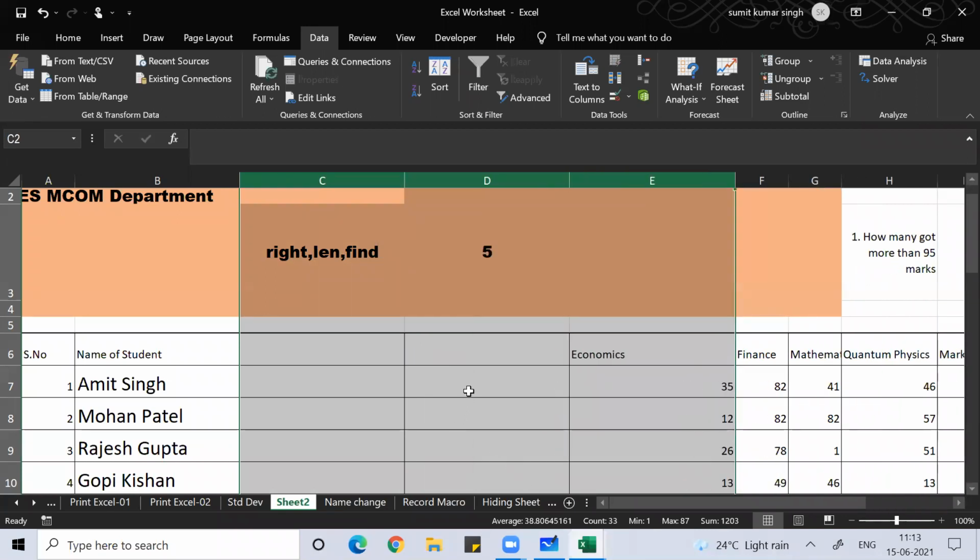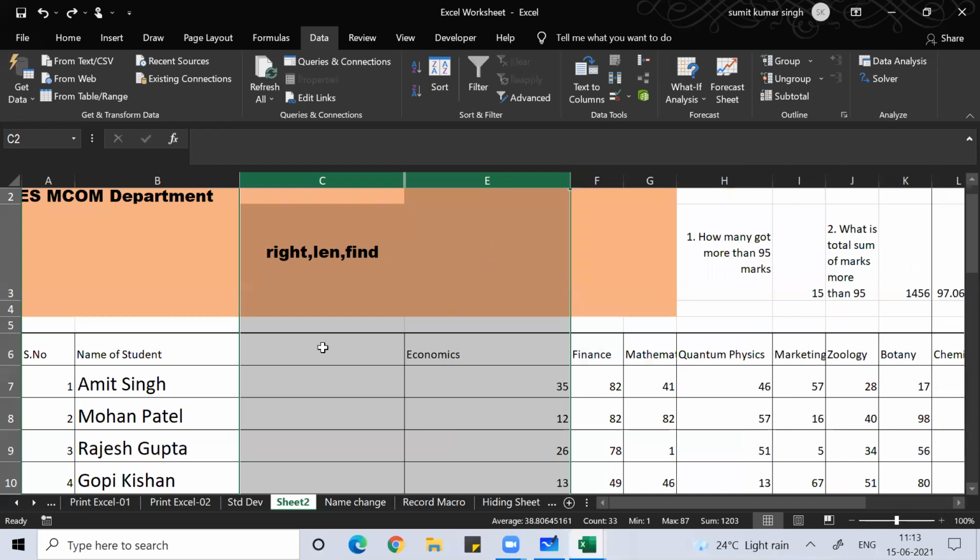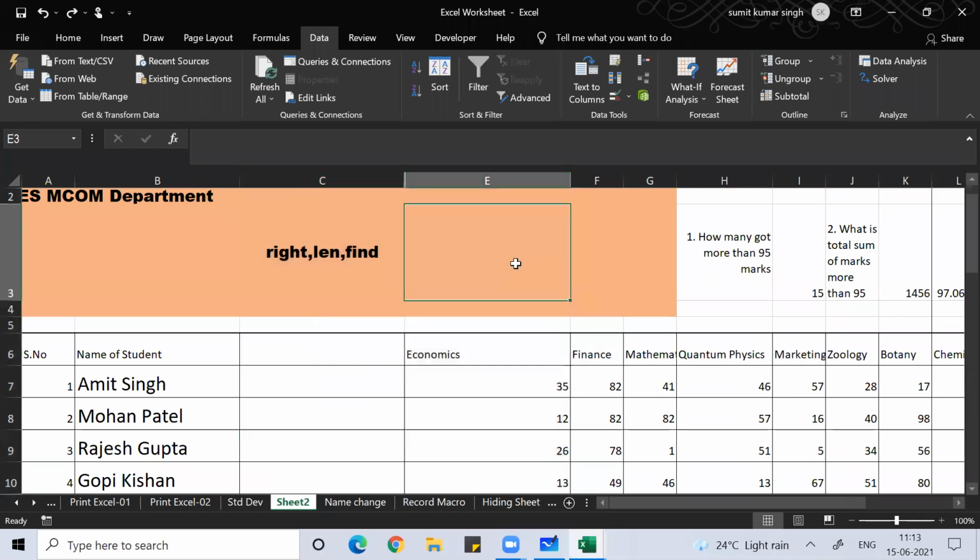Control Z to undo the work. How to hide a row? Select the row, Control 9. I hope you know all that.